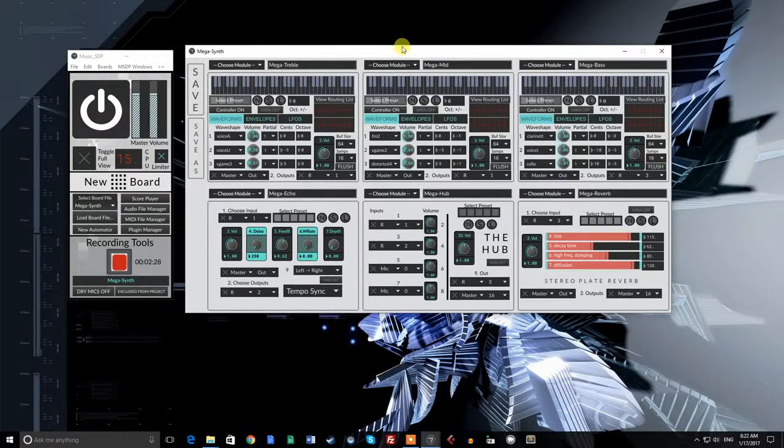Let's look at what I've put together here. We have the Mega Treble, Mega Mid, and Mega Bass synthesizer. The treble plays the note that we're going to choose at pitch. The mid will play that same note 1 octave lower, and the bass will play that note 3 octaves lower. Each synthesizer uses 3 waveforms, and they each use a little bit of detuning to thicken up the sound.